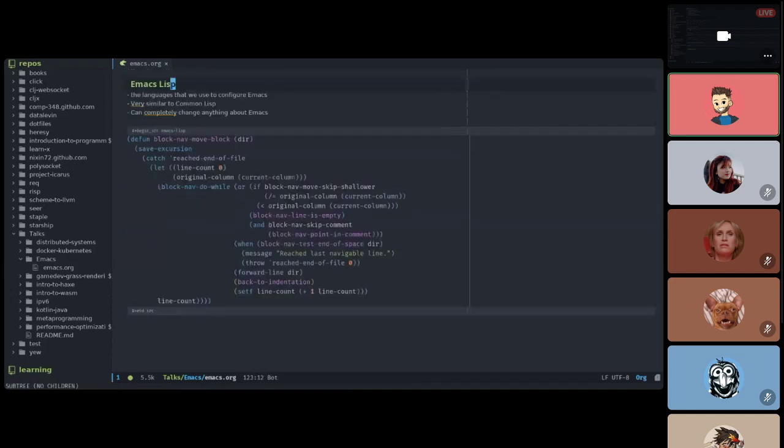And all of this is made available because of Emacs Lisp. So Emacs Lisp is the language that we use to configure Emacs. As the name says, it is a Lisp, which means you have to use Lisp. Oh no, the horror. It's very similar to Common Lisp, like you learn in 348. In fact, I think that everything that you learn in 348 is equally applicable to Emacs Lisp. I don't think that there's anything you learn in that class that isn't applicable to it as well.